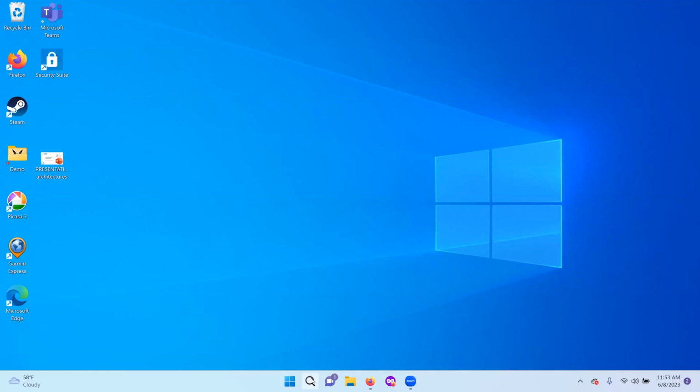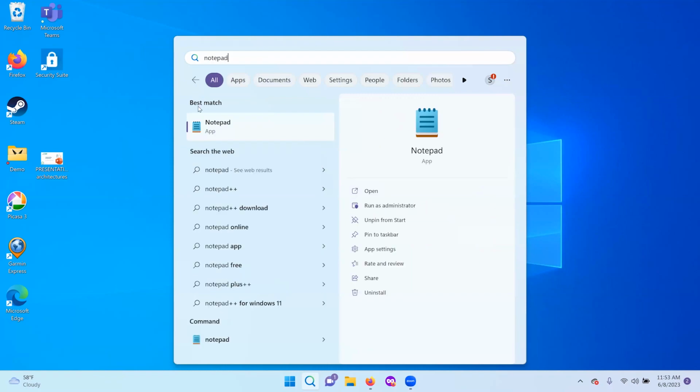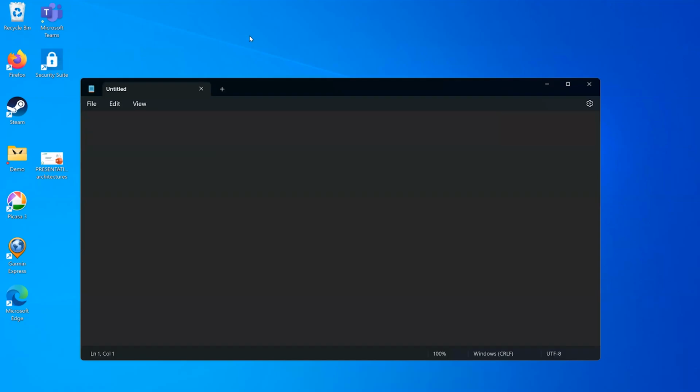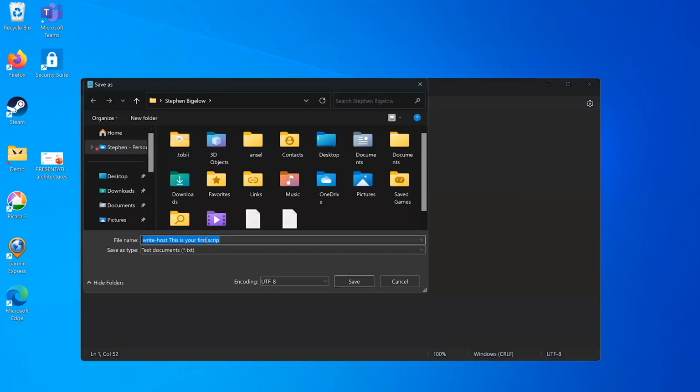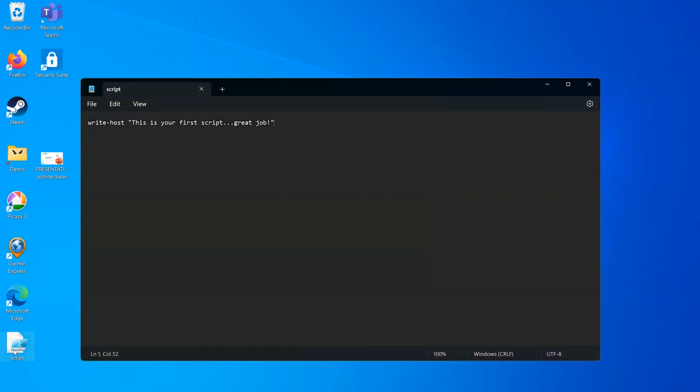Let's review some basic steps to create a simple, one-command script. In this example, we'll just use Notepad on Windows 11. First, open Notepad. In Notepad, use the write-host command and enclose some basic text in quotations. Then click File and select the Save As option. Next, enter a useful name for the script, such as script.ps1. Click the Save button. Now you've created a script and saved it as a PS1 file.